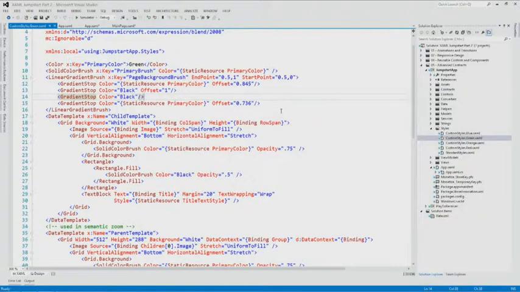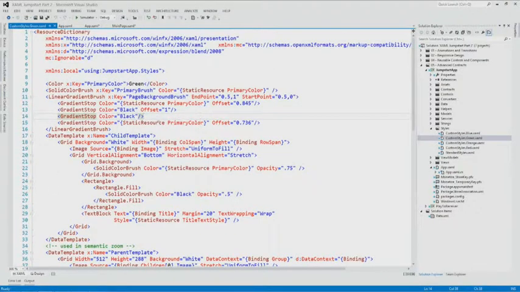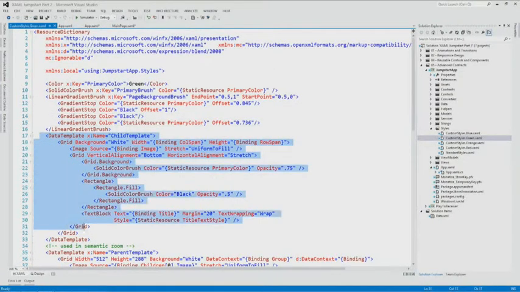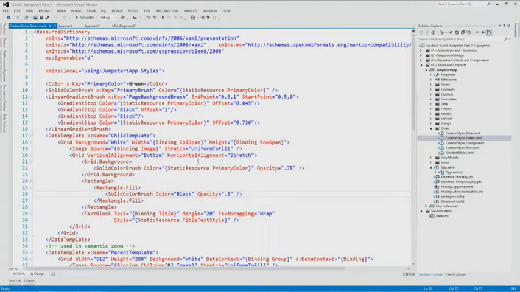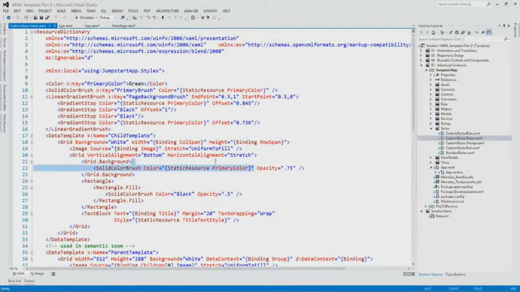So, for example, this is a green one, and I have this data template here. This data template uses right here the primary color. See, primary color is set up here as green, and then it's used here inside this data template. They need to be together because the data templates render as they're loaded, so they don't dynamically change.